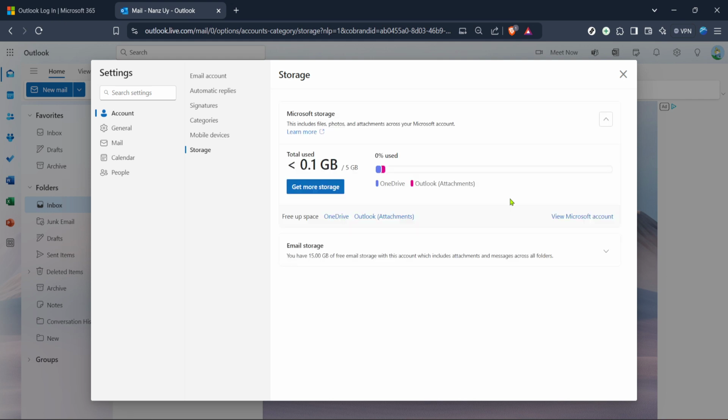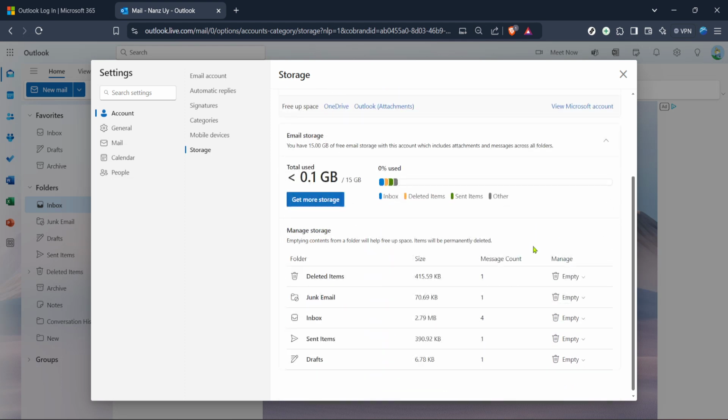Once you've clicked on Storage, you're now viewing how much space you've used and how much is available. This page will provide a comprehensive breakdown of your usage. You might see visual aids such as graphs or charts that give you a clear idea of what's occupying your storage. And there you have it.